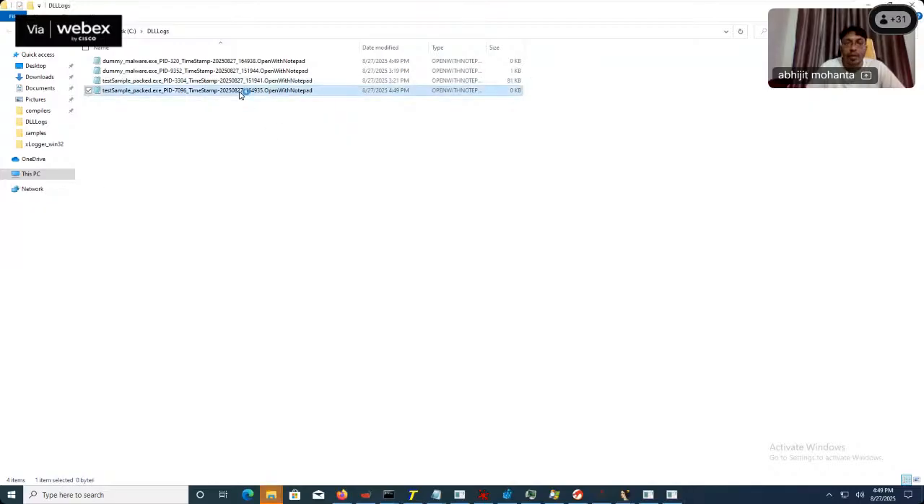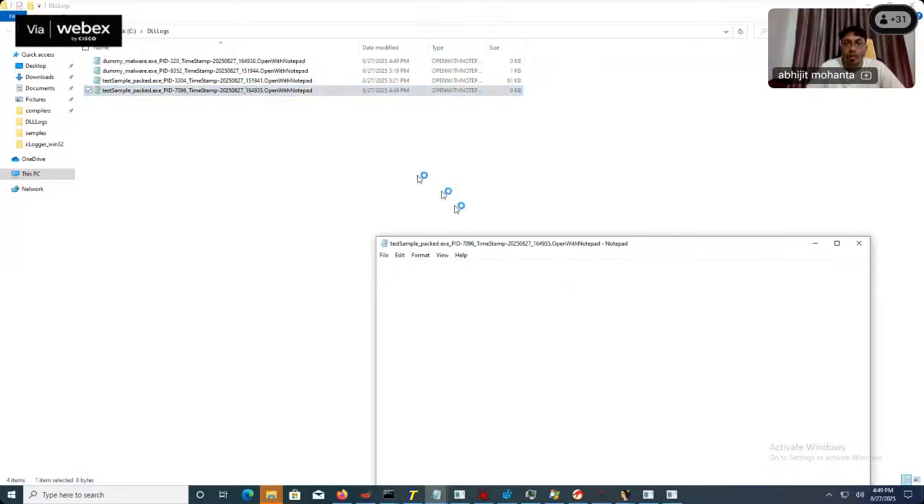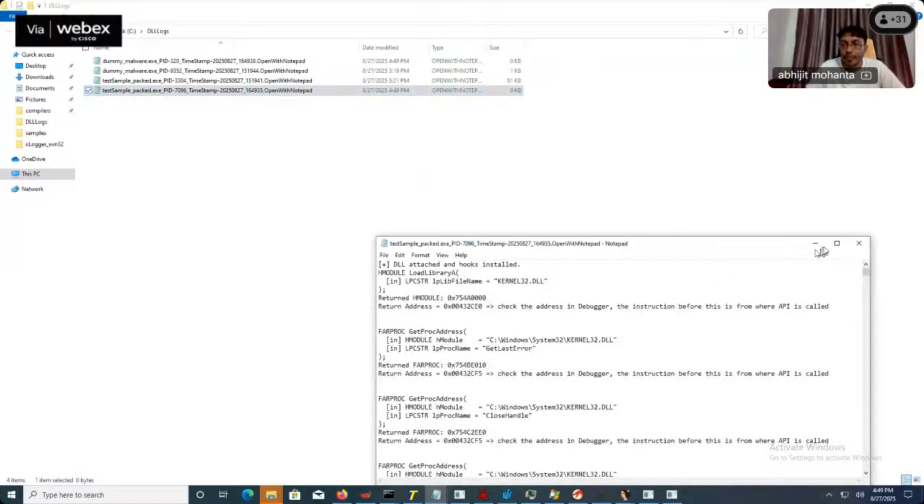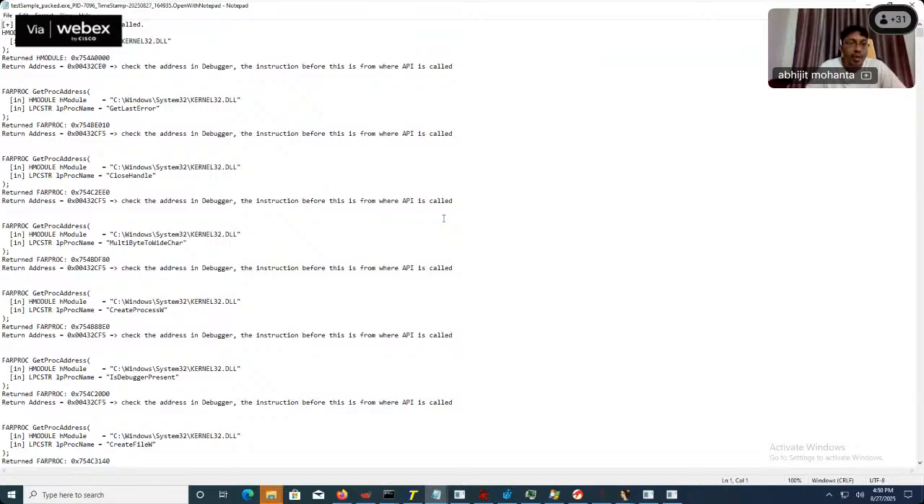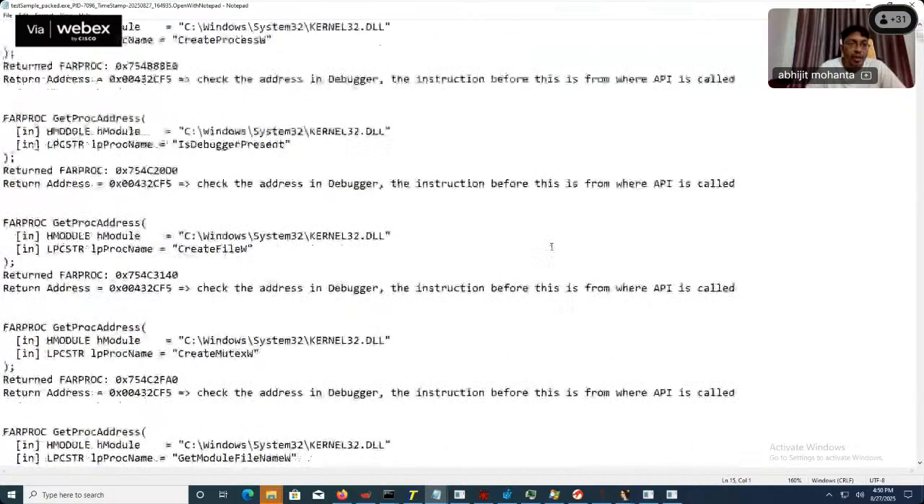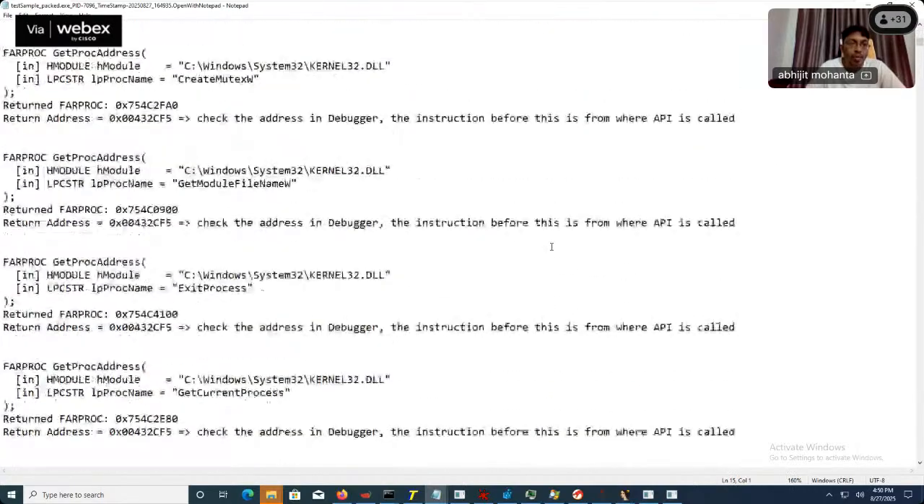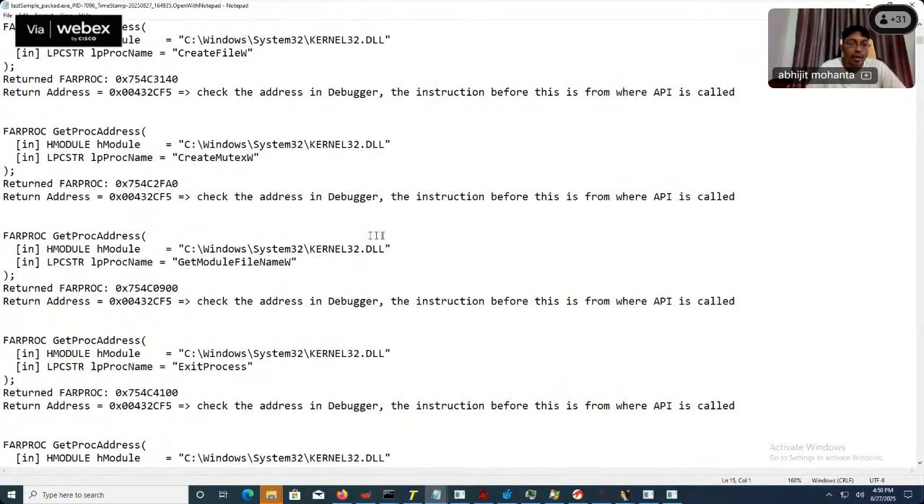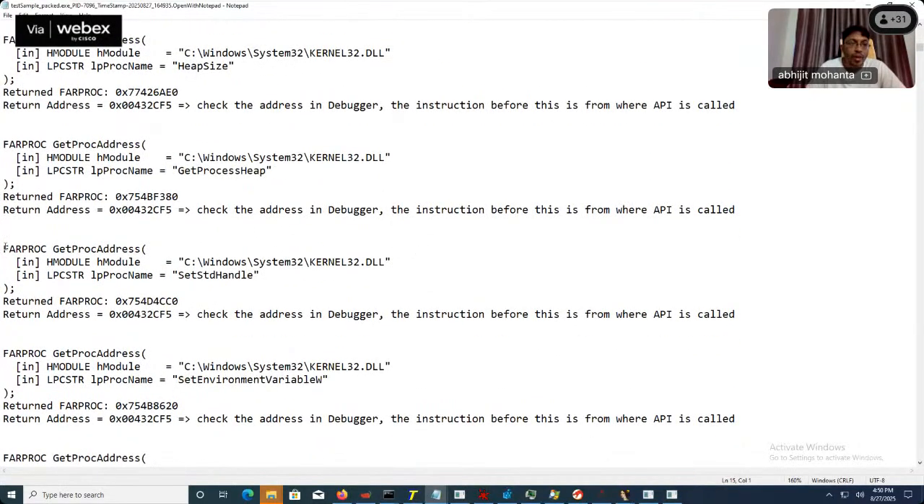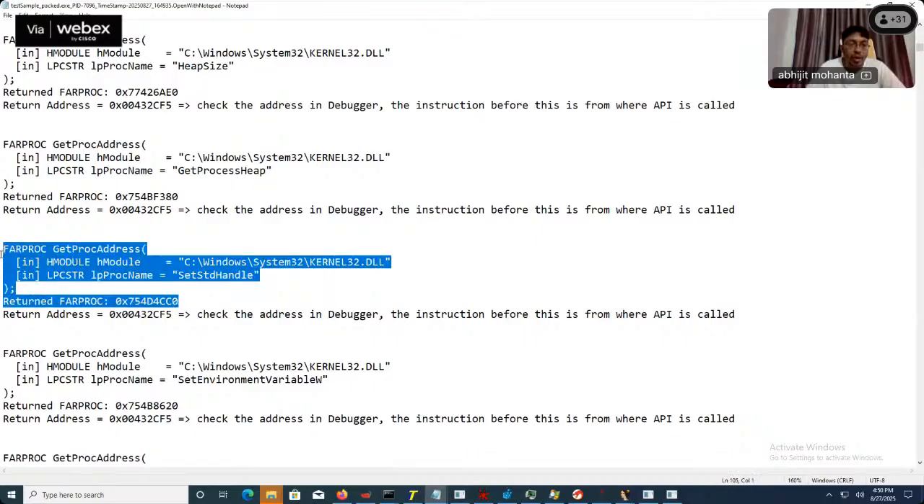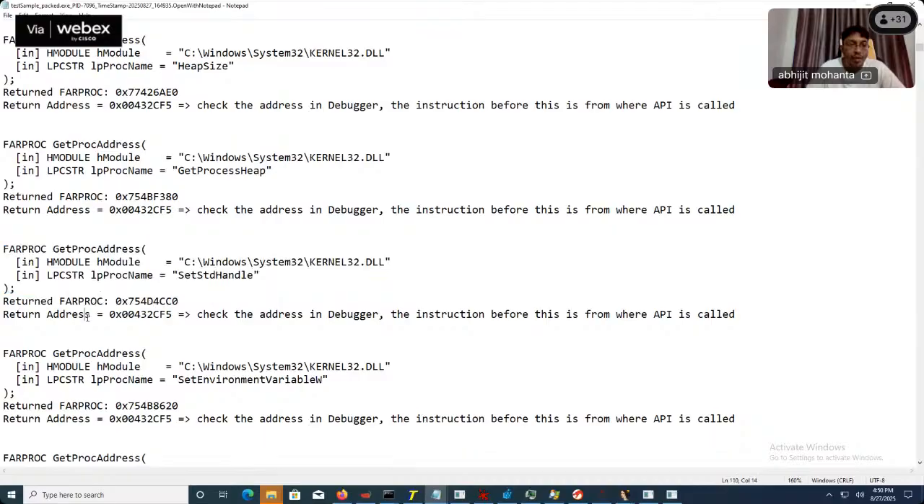So this is my test sample. Let's see what's out there. The previous logs were there. So basically, how can this help me in debugging? If you see here, there are logs generated, and for each API I have written the address from which this API has been called. For example, take this API. This is its return address. Return address means the address just after the call.